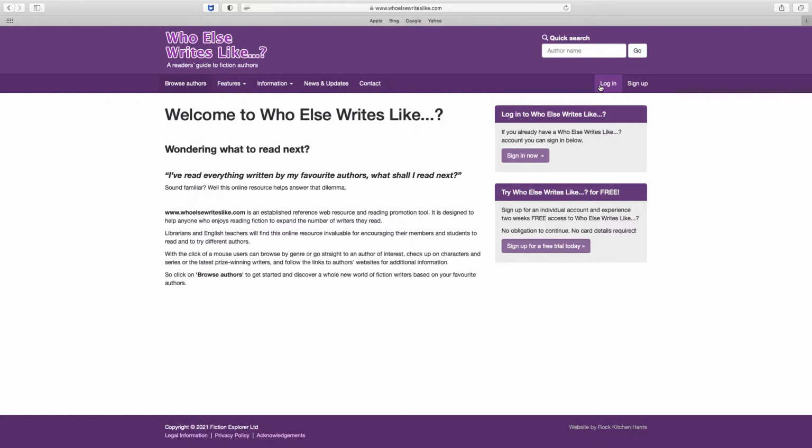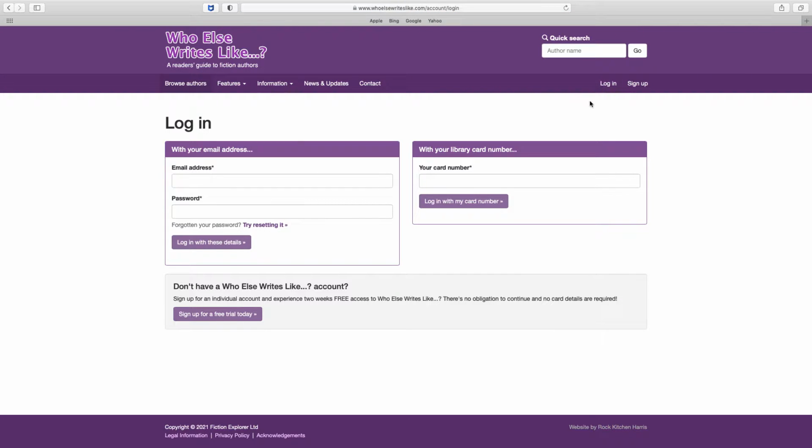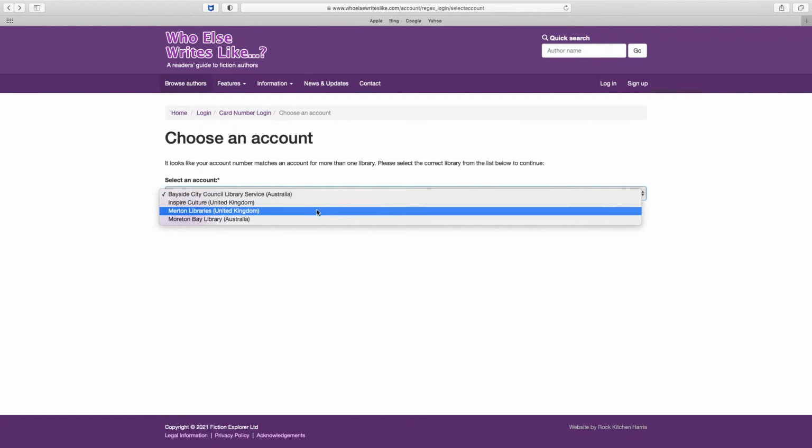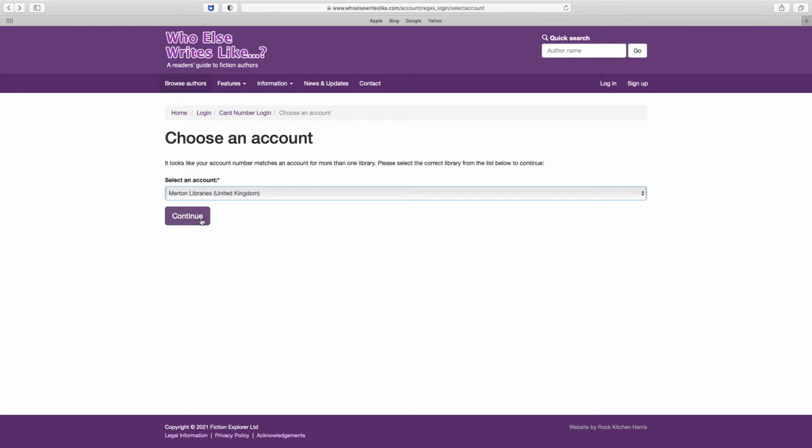When this screen appears, you press login, and then on the right hand side you type your library card number. Once you've typed your library card number in the bar, press login and you should come to this screen. Now from the drop down menu, choose Merton Libraries and then press continue.